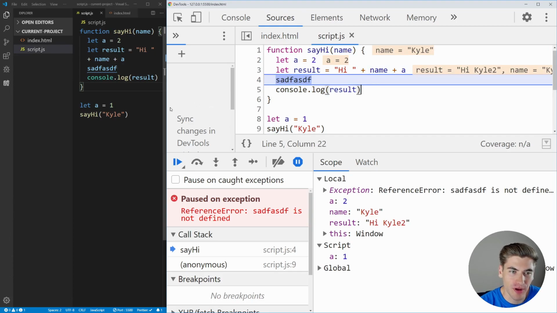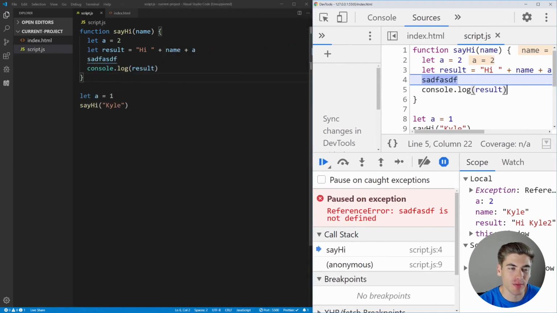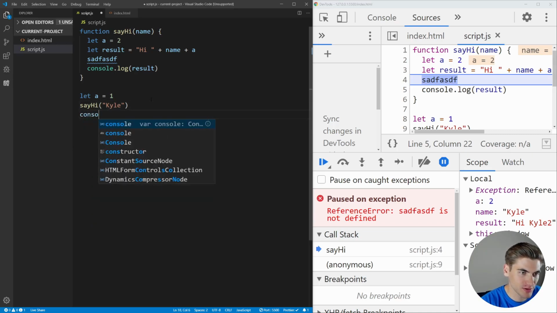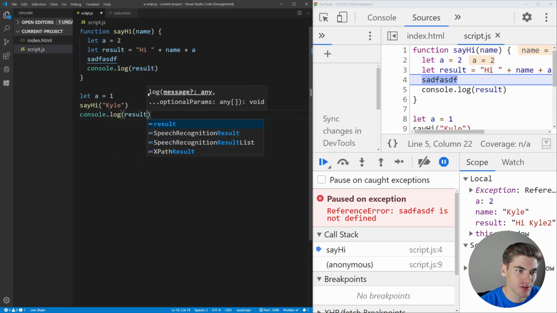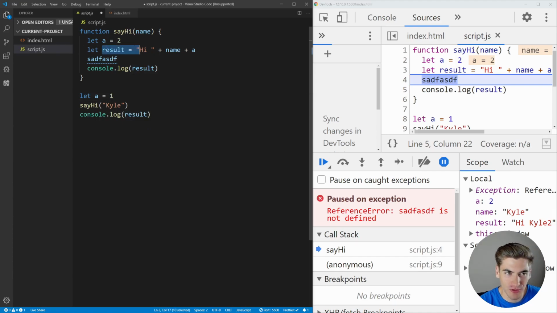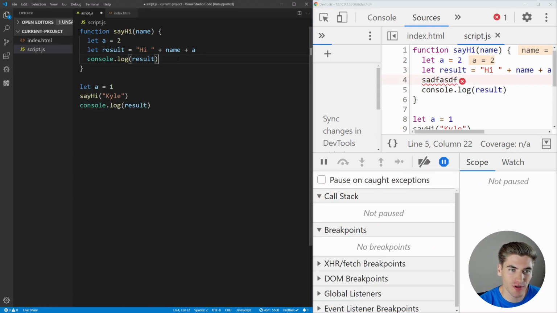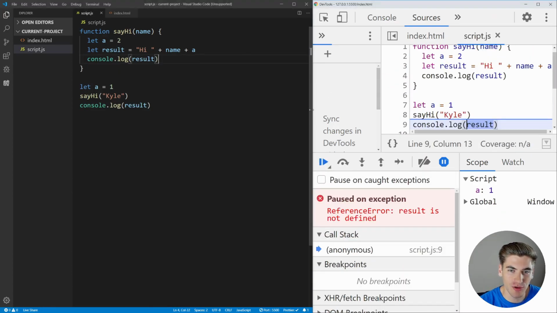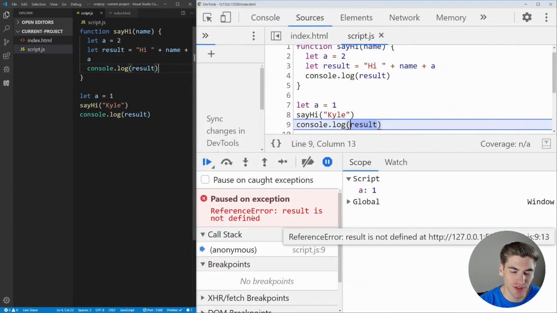And again, to further emphasize the point that we can't access things from an outer scope that are in an inner scope, let's say we wanted to do console.log result. Here, result is being set inside of our say function, and we want to log it out down here. Let's click play over here, click the save button, and you'll notice we actually get an error. It says result is not defined.